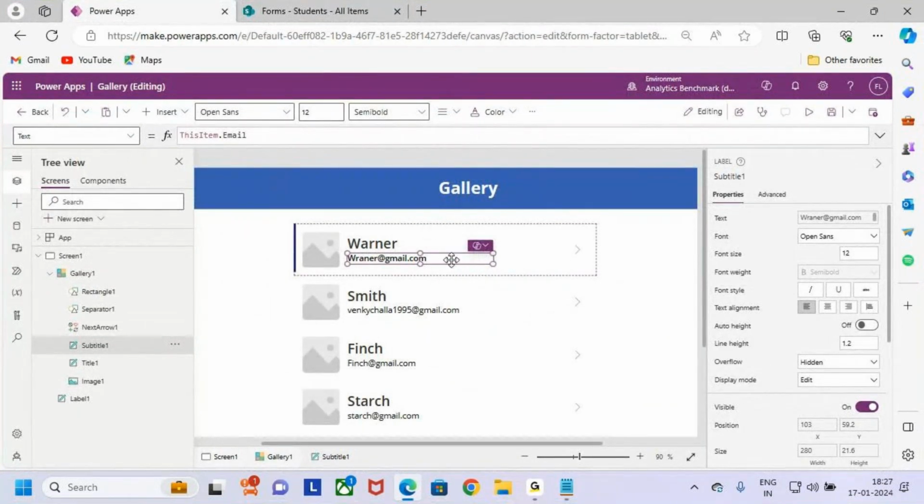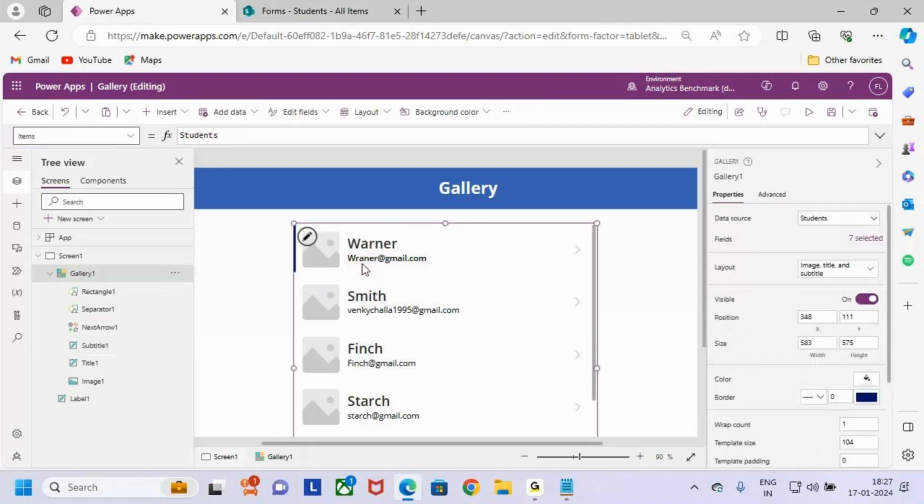If you want to change this value, select the control. It is a text control, guys, a text label. Select the control, not this one. Select edit the gallery. There is an option here called fields. Currently how many fields are there? Seven fields. Go and click on this fields.